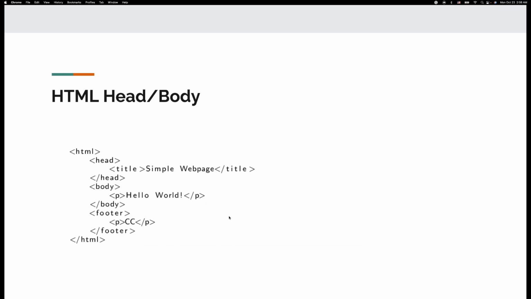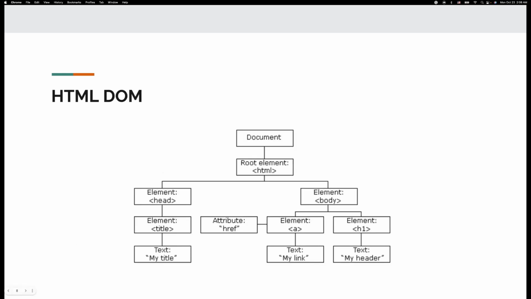This metadata is not visible to the user and typically does not contain the main content of the page. And the body section contains the visible content of the web page. It includes text, images, links, and other elements that are presented to the user. It's where the primary content is placed.